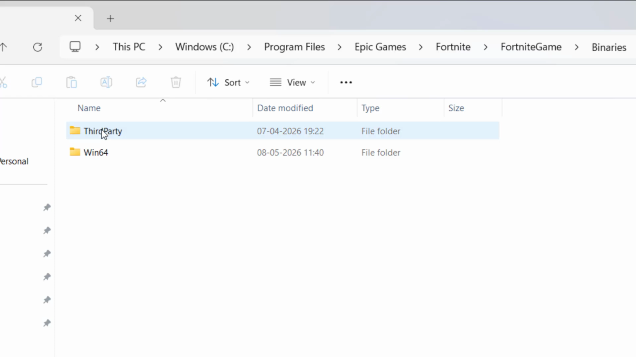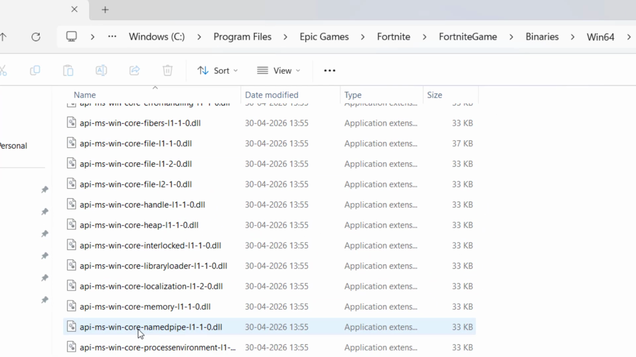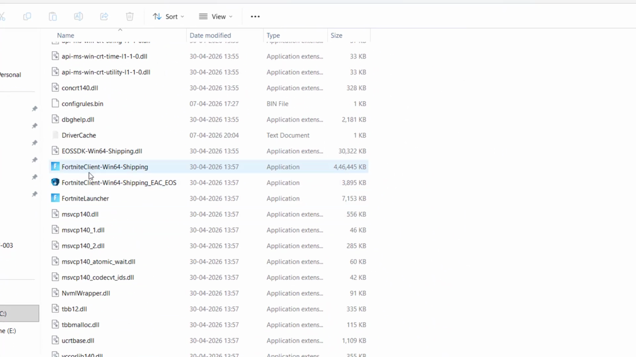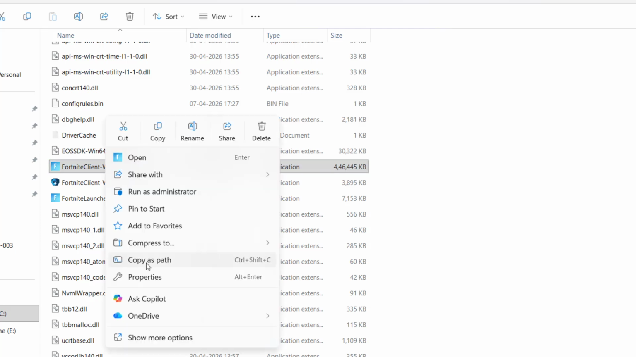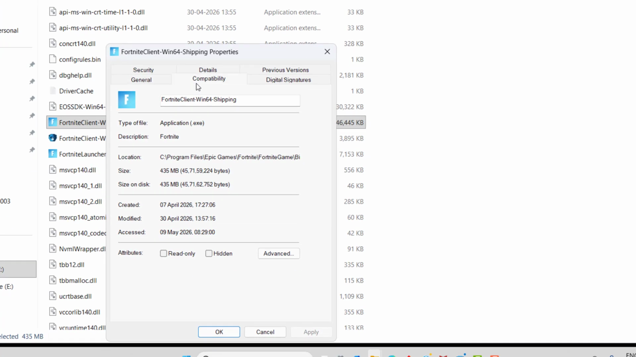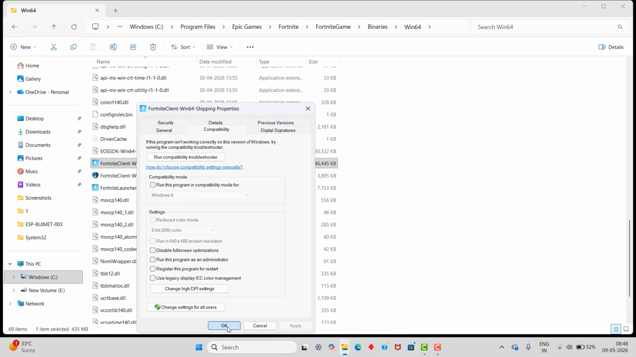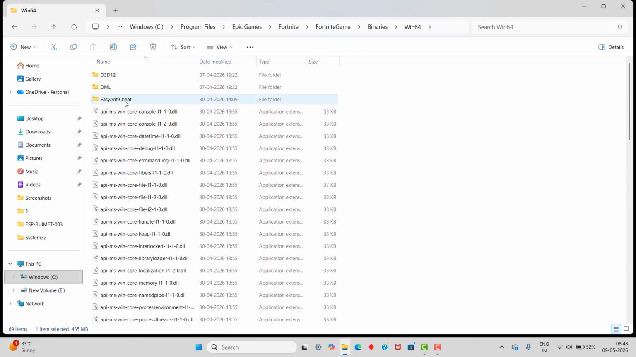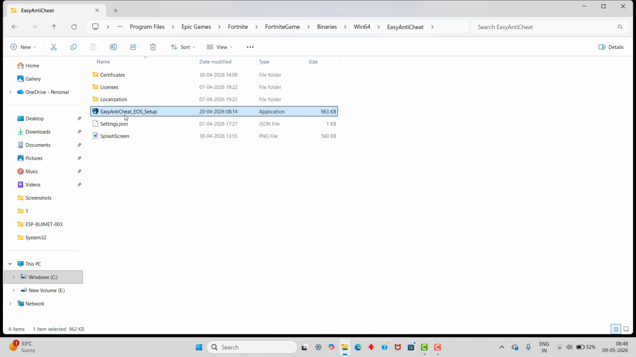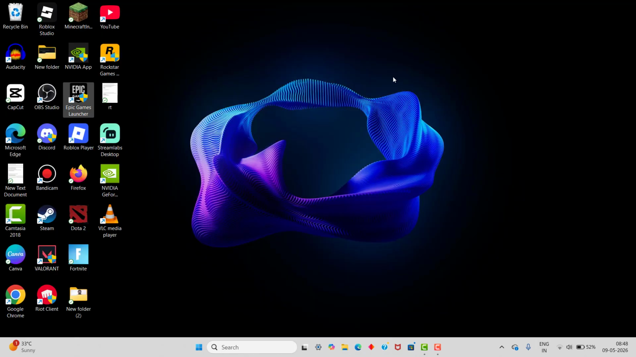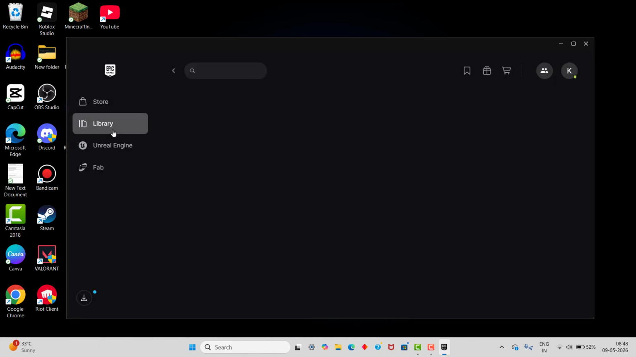click binary, click Win64, scroll down and right click, go to properties, compatibility, and check all the options should be in disable mode. Go to EasyAntiCheat and double click and it should be running like this. If it's not running, it means there is an issue, so you need to reinstall it.